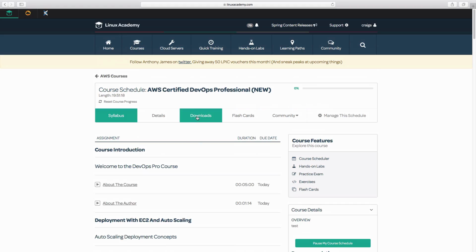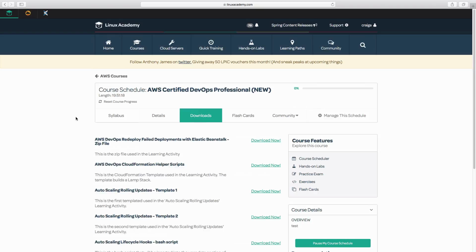And let's look at the download section. So basically, the download section contains any material that you are going to need in the course. Example being for CloudFormation, your templates will be in the download section. And we see a couple templates here, rolling update templates. We see helper scripts, bash scripts, a deployment file. So again, anytime a lesson references material for the course, you would come to the download section, and if you want to work along with it, download it from here.